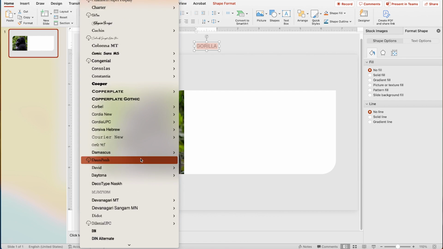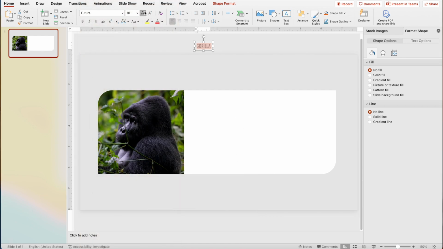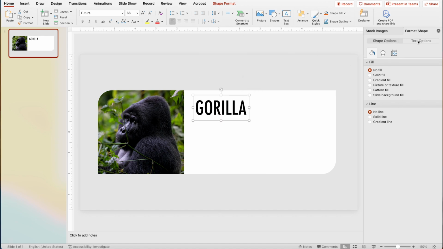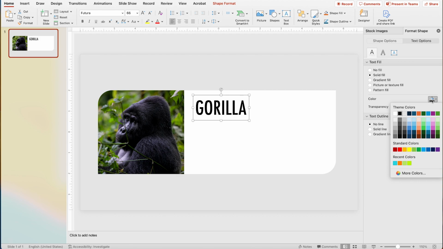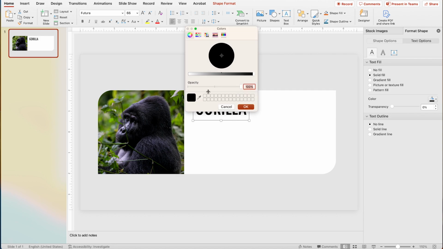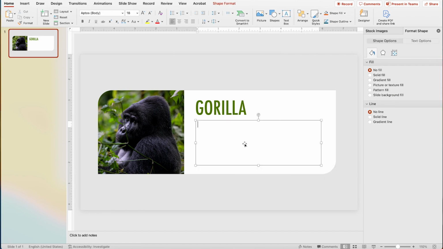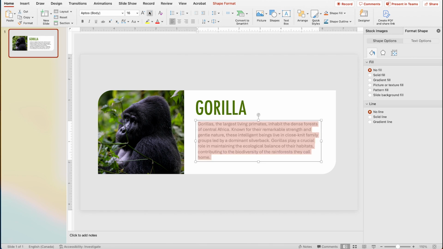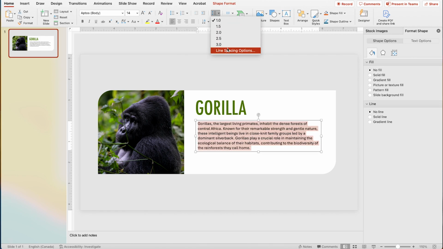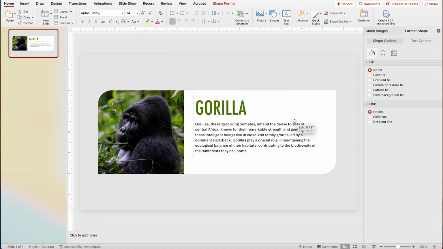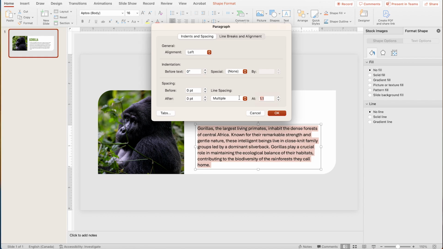Picking a nice font, making it a little bigger, and I'm going into my text options in my format panel and actually select a color for this text from the image itself. So I go into More Colors, the eyedropper, and that looks good. Drop in my text and format it. I think I want a little more space between the lines, so I'll go into my line spacing options and make some adjustments. And I don't quite love it yet, so I'll do some quick fine-tuning.